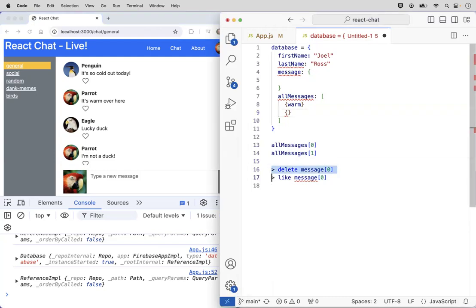Of course, if the order of these were switched, then I would like the cold message, it gets a +1, and then it gets deleted, and that's the behavior that we want. But because we get that kind of race condition, we can't use arrays and their index position to refer to different values in the database.